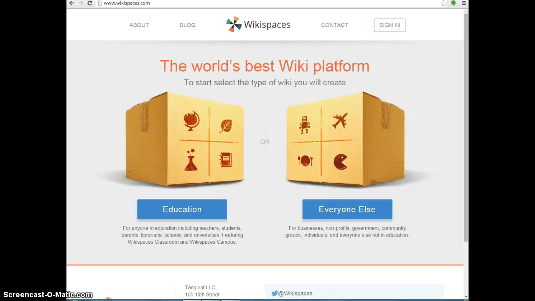Today I'm going to demonstrate how to create a wiki space using the wikispaces.com application. Be mindful that there are other wiki platforms online, but today we're going to focus on Wikispaces. You have to go to www.wikispaces.com to start. Once there, click the sign in button.